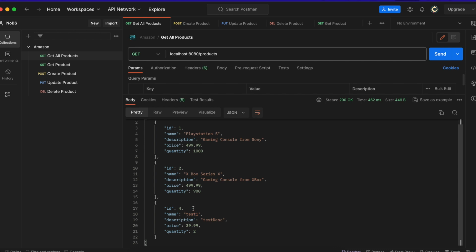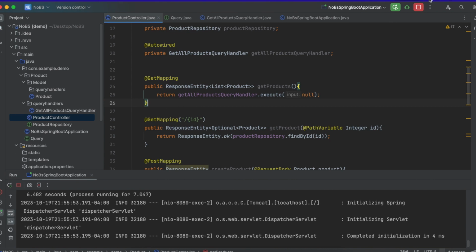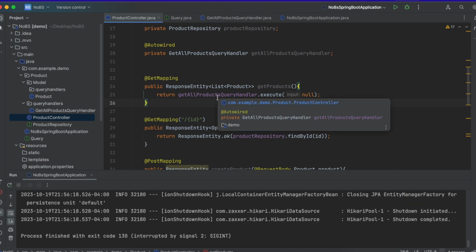FYI, I did separate out our two get methods, get all products, and a separate request for get a single product. So there you have it. It works just as expected.